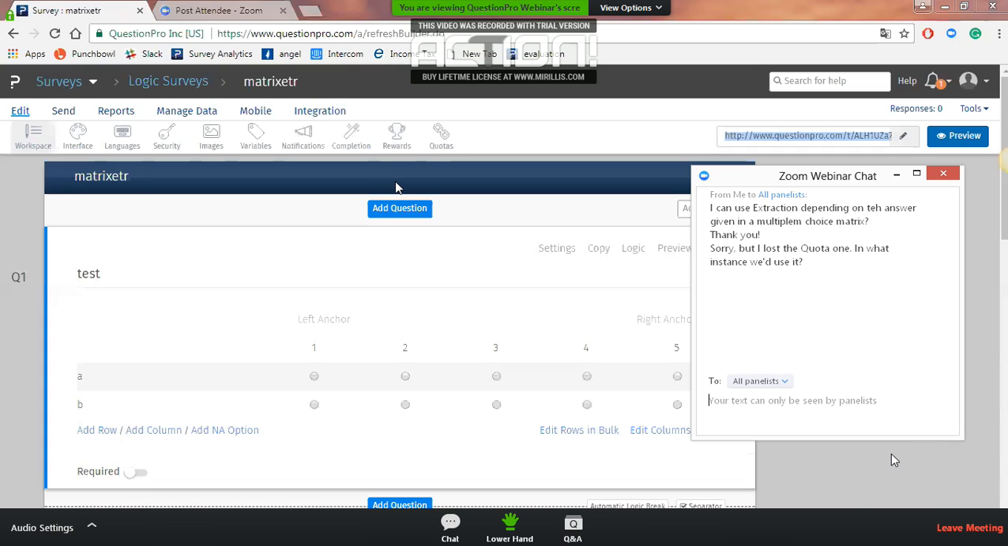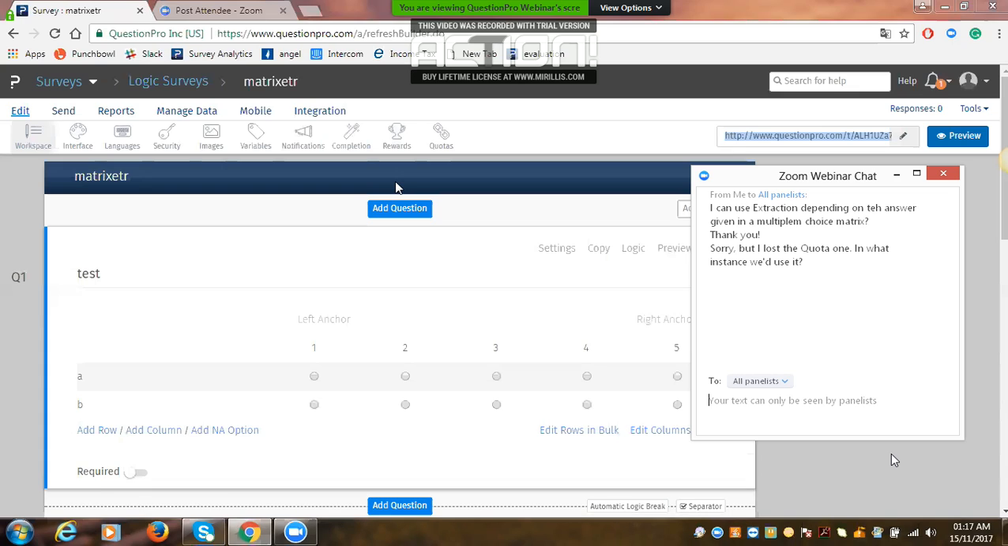And also the third type of logic which most of them use is the extraction as well, in case they wish to extract certain answer options which have been selected in the previous question and show them in the follow-up questions. Even that particular logic is mostly used. So the skip logic, the show and hide question logic, and the extraction logic are the ones which are widely used.